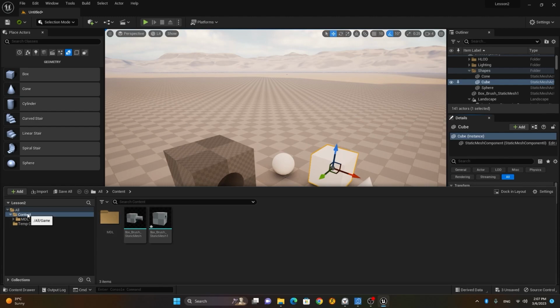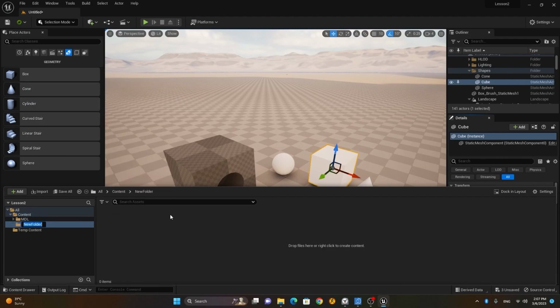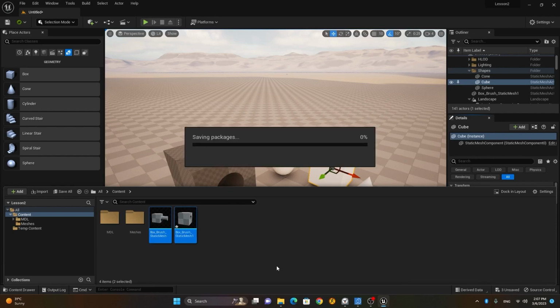But inside the content, if you want to create a folder, suppose I right click here, make a new folder, and I will call it meshes. Okay. And then I can go to the content, take these two meshes with the shift key, and select both of them. These same folders are inside the content, so I'm also in the content, and it is showing me the folders here and the content itself. So I can take this one, put that inside this, move it here. Okay.